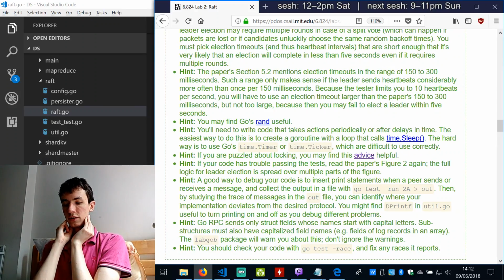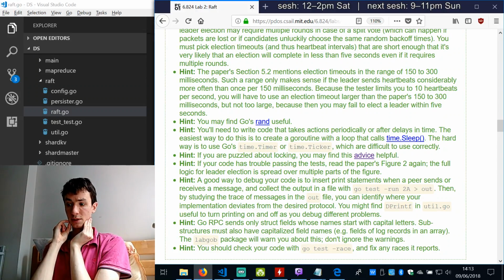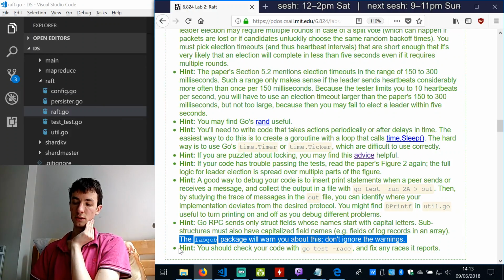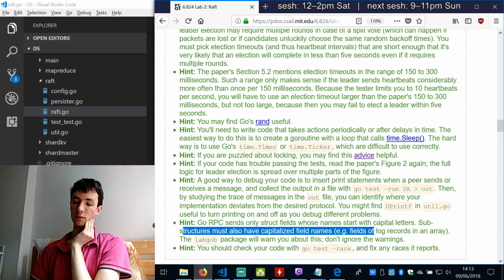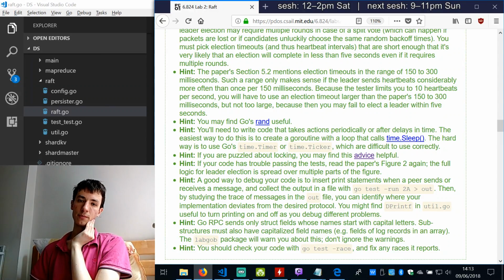Go RPC sends only struct fields whose names start with capital letters. Okay, everything in the struct has to be capitalized. Substructures too, but it gives warnings, and it says don't ignore the warnings. That's completely chill, I definitely won't. Substructures must also have capitalized field names, like fields of log records in an array. Literally anything that's sent and received needs capitalized field names. You should check your code with the race detector.